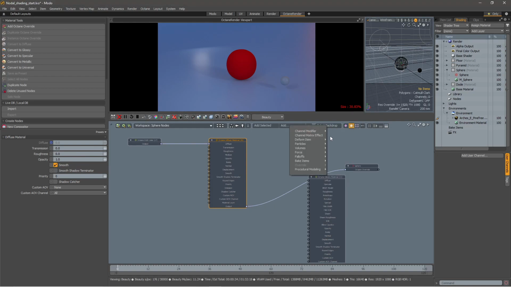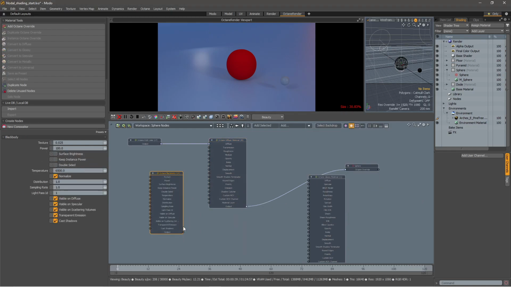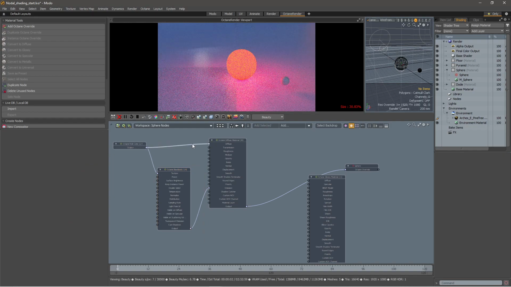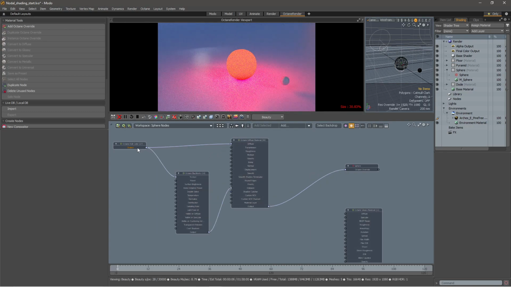I show you channel, Octane, emission, black body. So if you add to emission channel, we have a light. For color the light, can use the RGB. Okay. Now we have a bright material.